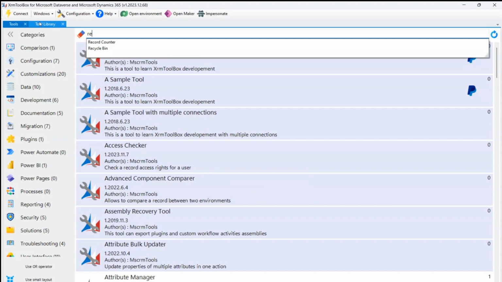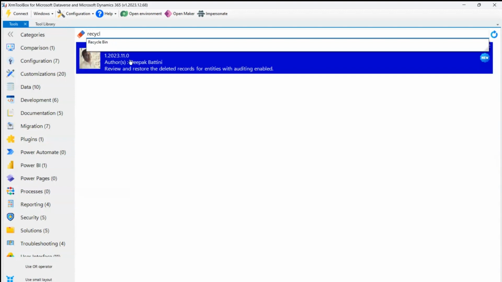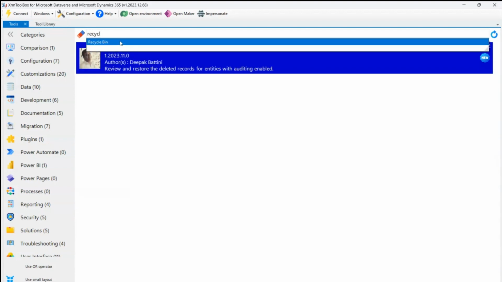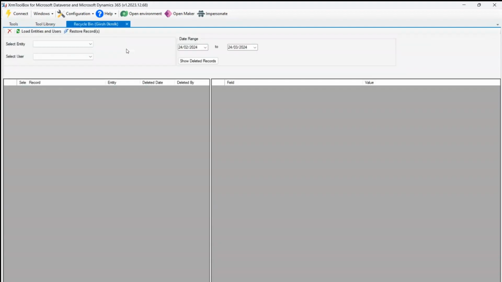repository. So if you do not have this tool, you can type in recycle bin, and then in recycle bin, you can install those tools. For me, it is already there. So I'll go to recycle bin, and this is how the application will look.